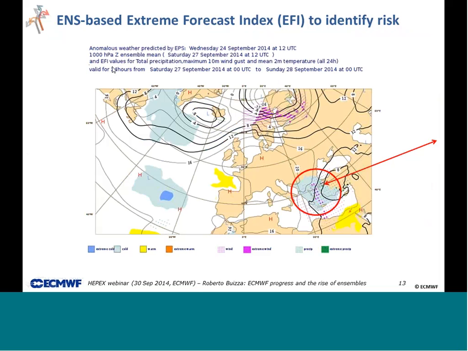This is an example of a forecast of a product called the Extreme Forecast Index that identifies regions where extreme precipitation, or extreme wind in this case, can occur. This was a forecast from the 4th of September at 12 UTC, valid for Sunday, last Sunday, the 28th. And one can use this type of map to identify regions where something extreme could occur.